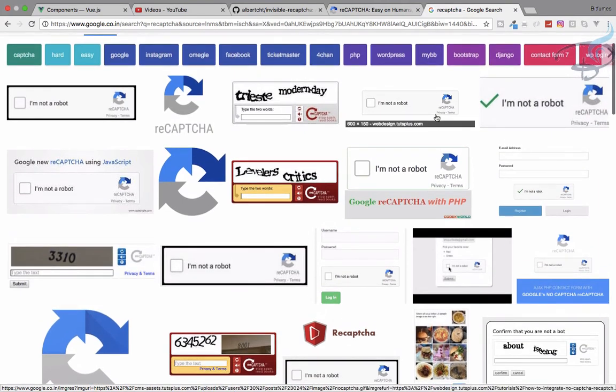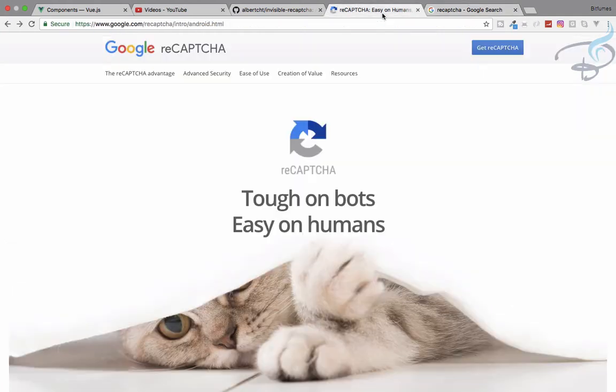Invisible CAPTCHA is just like a CAPTCHA, but it's not visible. That means the user on your form is not going to see any kind of CAPTCHA, but Google is using its artificial intelligence and machine learning process to make these things valid, and you just have to put the CAPTCHA in your form and done. So let's see how we can do that with Laravel.